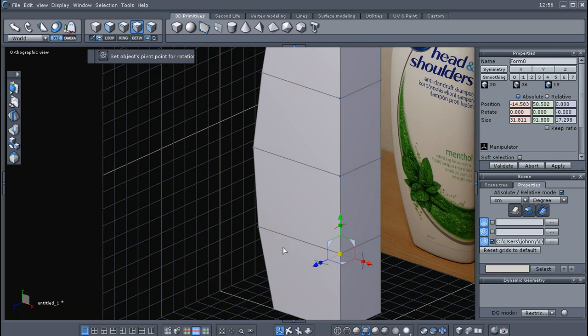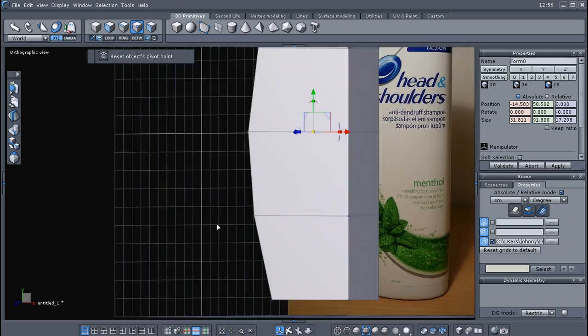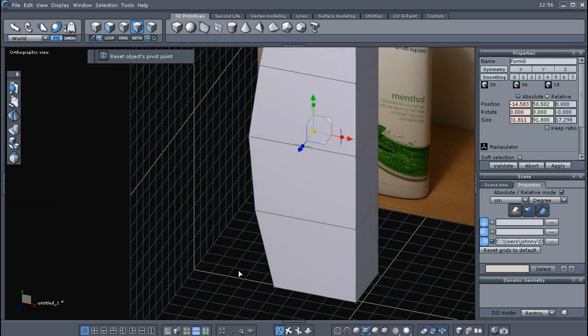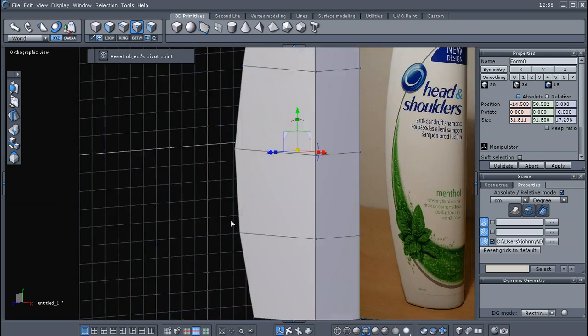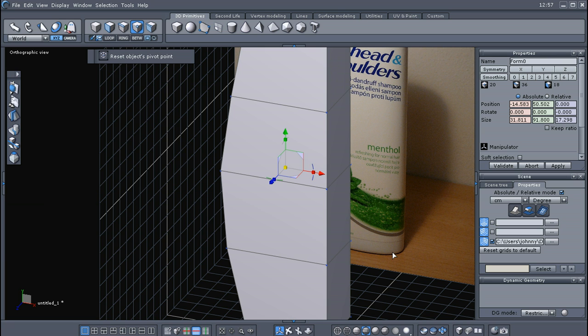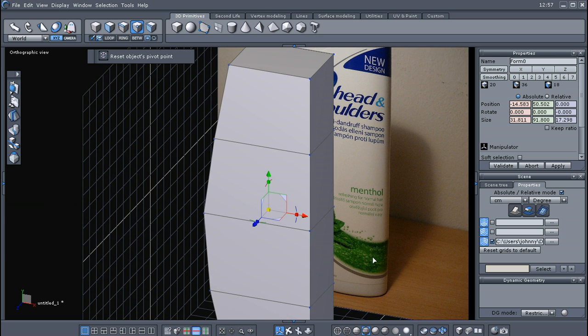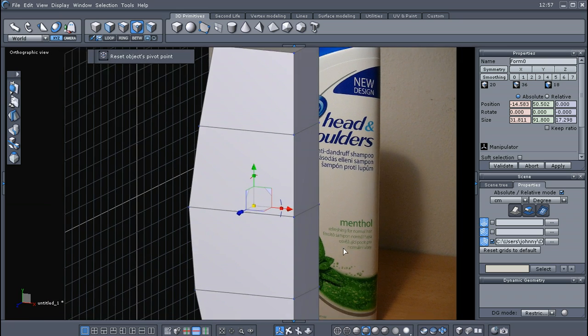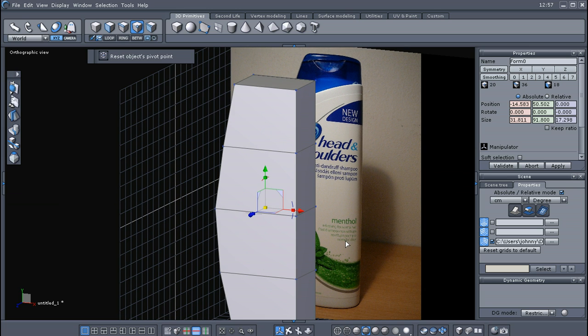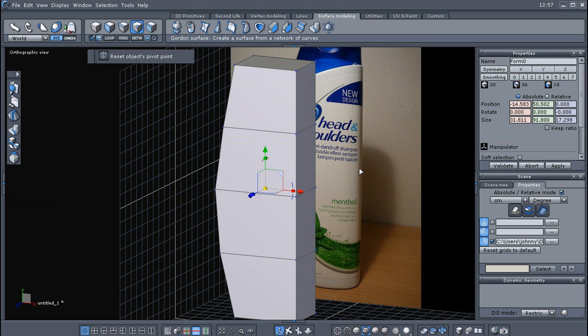So anyway, you can see what use that will have. It's pretty handy. So you may want to save your shampoo bottle file, and you'll just have to Google an image of a shampoo bottle if you want to make one. I will be using this reference image again in the next tutorial. I'll introduce you to the Gordon surface tool. But that's going to be it for this one, so we'll see you in the next one.